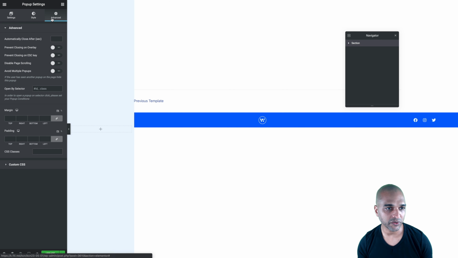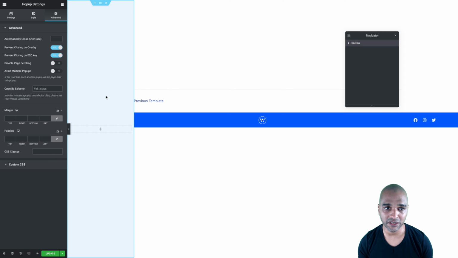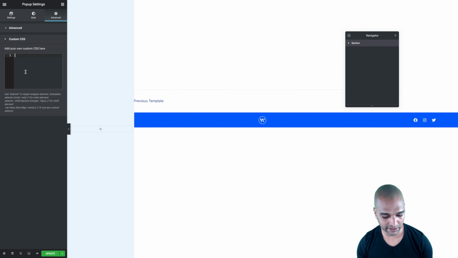Okay, so let's move on to the advanced tab. We want to prevent closing on overlay, even though there's no overlay, but just to be on the safe side. And we want to prevent closing the pop-up on the escape key, because that would make no sense. You want this to be permanent and sticky. Okay, and next we want to unlink the margin values to give it a 0 margin on the top, right, bottom, and left. Okay, so next click on custom CSS, and once again we want to paste some code.